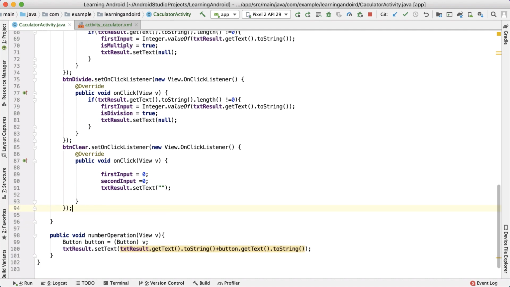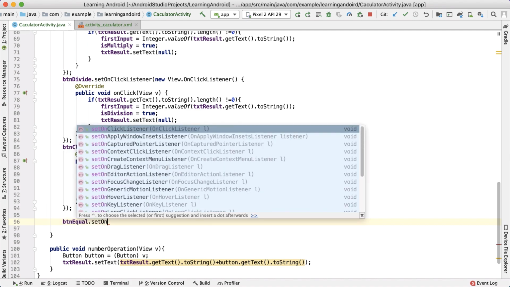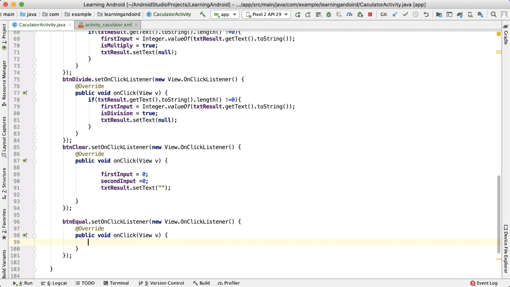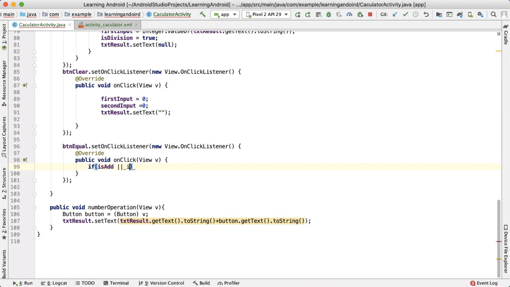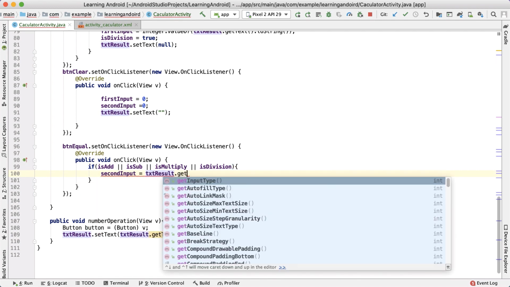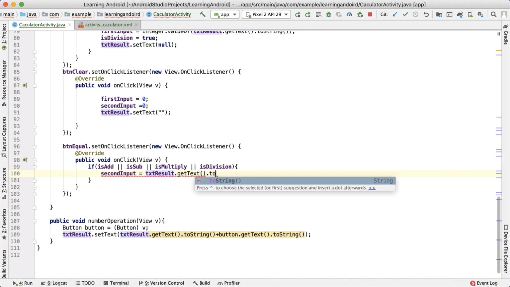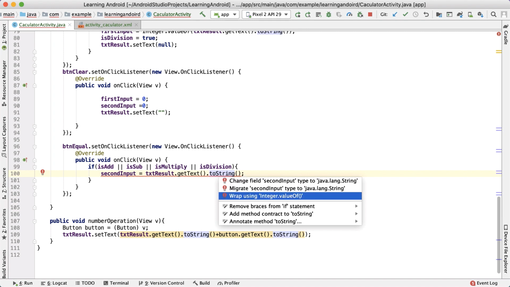And finally, we need to add the listener to our button equal. So we're going to say buttonEqual.setOnClickListener, new OnClickListener. And we're going to check if isAdd equals true, or isSubtract is true, or isMultiply or isDivision is true. Then we're going to say secondInput equals textResult.getText().toString(), and then we need to cast this string to integer. So just click Alt+Enter and select the third option called Integer.valueOf.